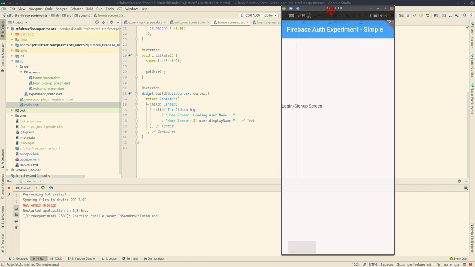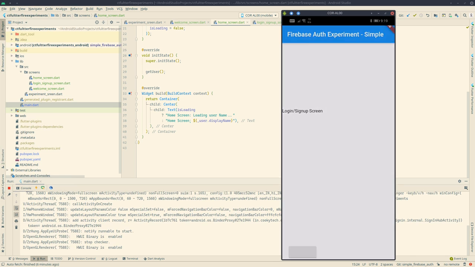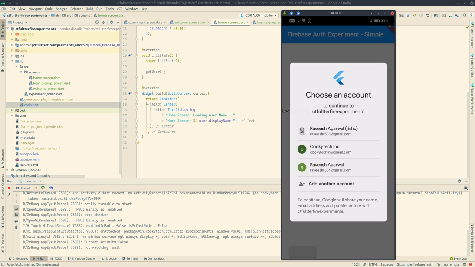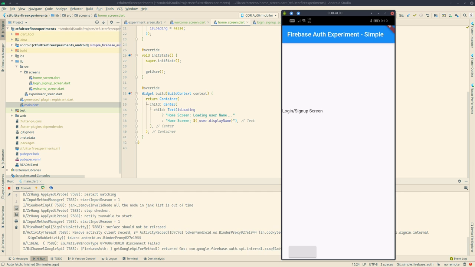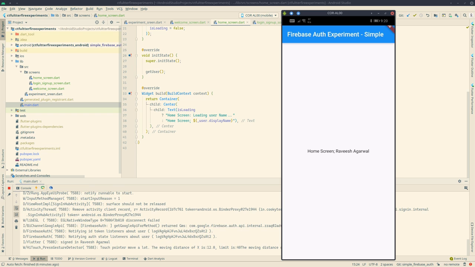So this is my login sign up screen. This is my button. I press on it. There's Google account thing going on. Google sign in is successful, and immediately I am in my home screen without any problem.